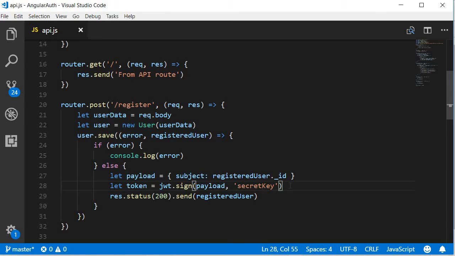The last step is to send this token as an object instead of the registered user we've been sending so far. So object and then token using ES6 syntax. res.status.send token as an object. Alright, the register API now responds with the token instead of the registered user details. Let's add similar code in the login API.